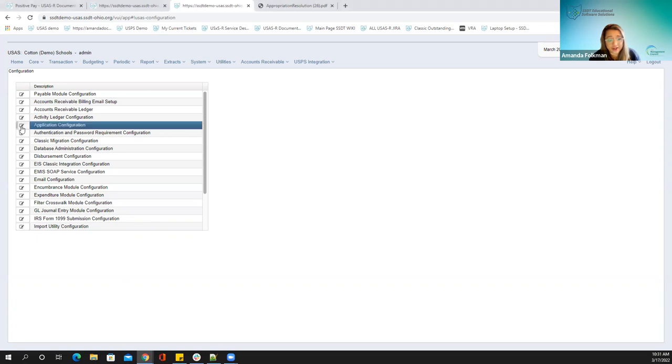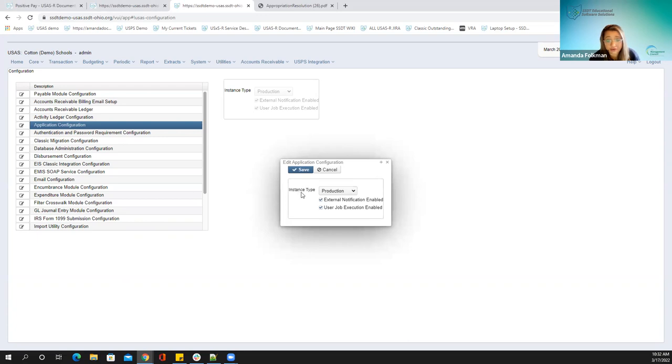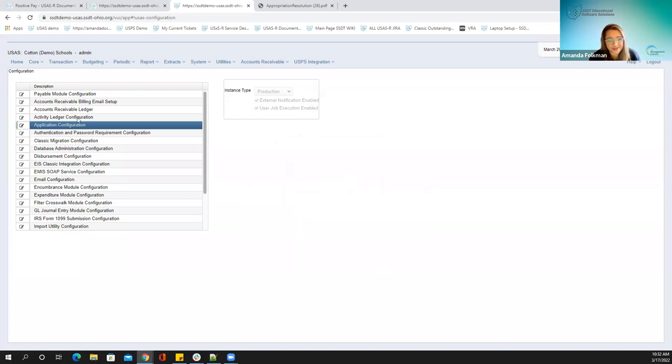This is application configuration. This one basically designates what type of instance you're in. In any normal live instance, this is what it would look like: production, external notification, and jobs can run. If you pull a backup instance, like say you pull a test instance, then that would be marked as support, and these two would not be checked. That's a default thing that happens when you pull a support instance, to make sure that, say they have jobs that are set to send emails to their staff, if you pull a test instance and do something that would trigger that, you don't want that sending to that district staff. So this configuration getting automatically set for test instances is what prevents that from happening. So that's what that's for.